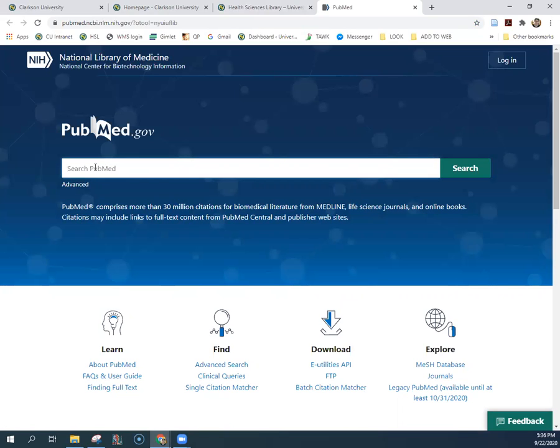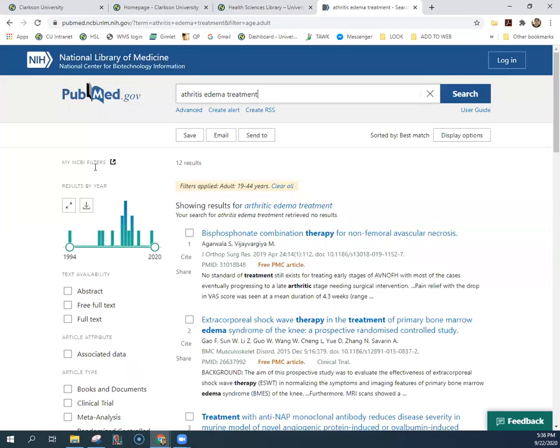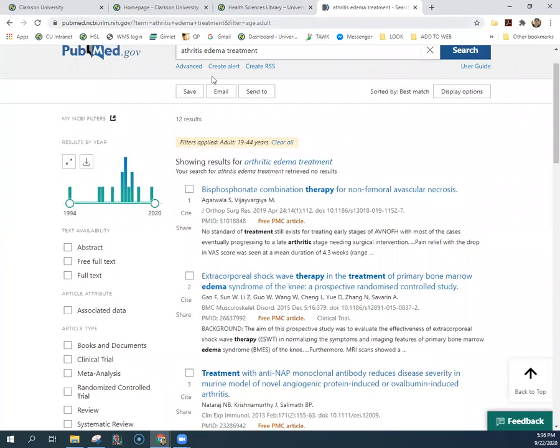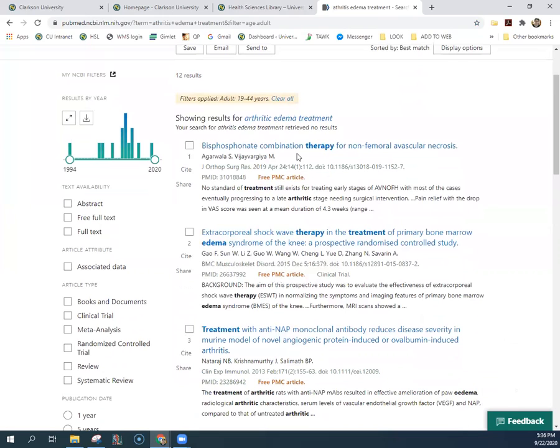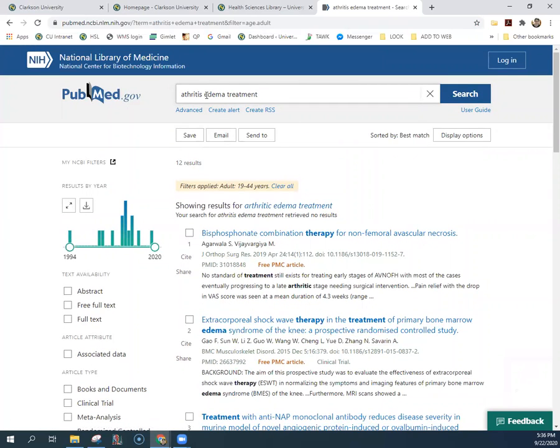So PubMed has something, I know I talked about all of those different ways to combine terms, but they use something called automatic term mapping. So when you type in your keyword searches, let's look at something like arthritis, edema, and treatment. Another word for edema would be, I might have put in more terms like swelling, inflammation, and I could do that. Let's change that just a little bit.